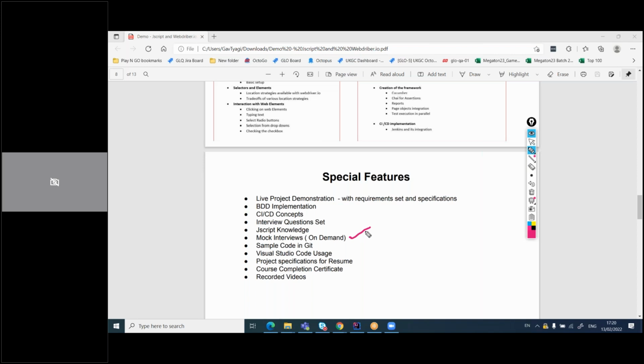If you say you want some mock tests based on the curriculum which you have gone through, I can take the mock interviews. If you don't want that, then it's fine. Afterwards, we are going to see all the code in Git. Whatever code is there, we will put it in Git, right? And I will also tell you how to put your code in Git.